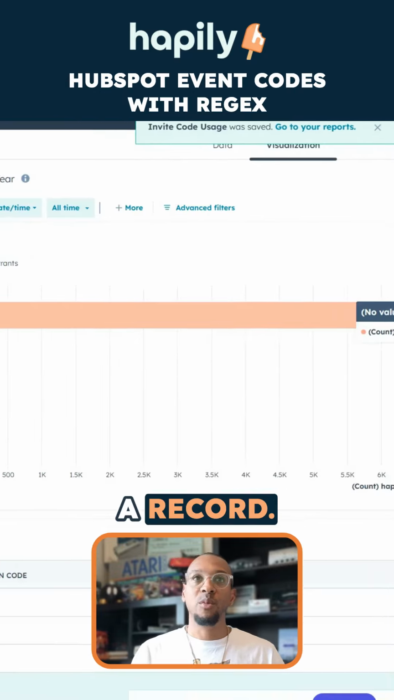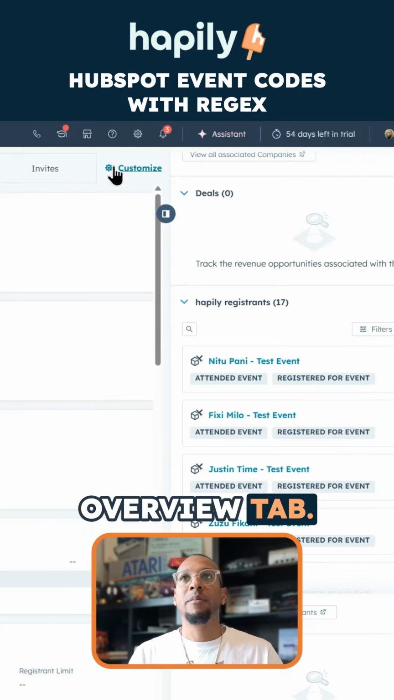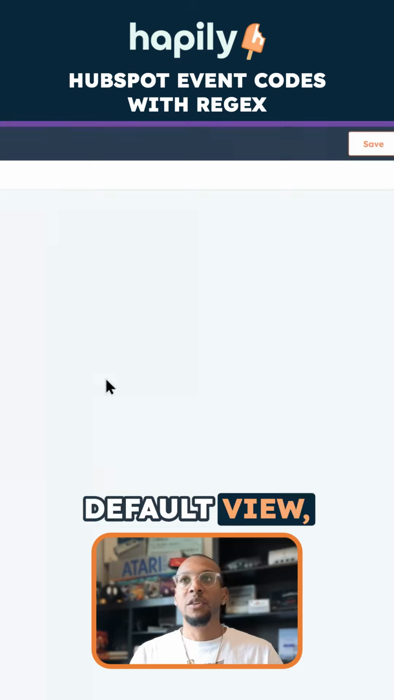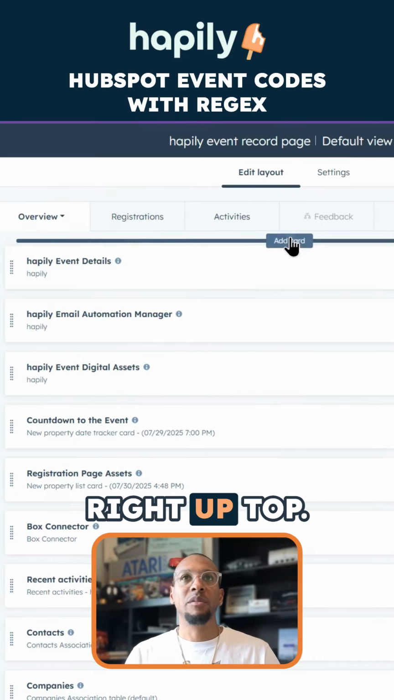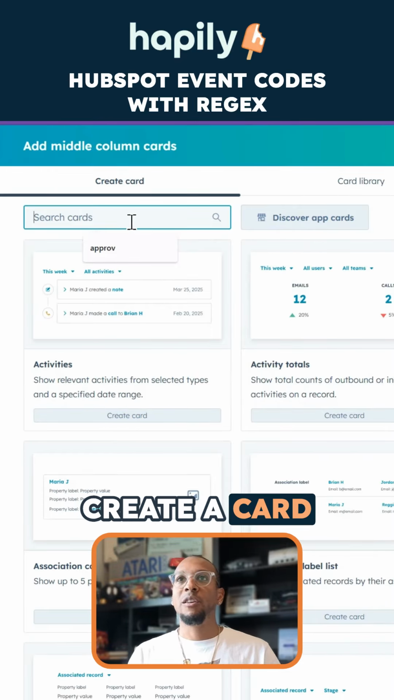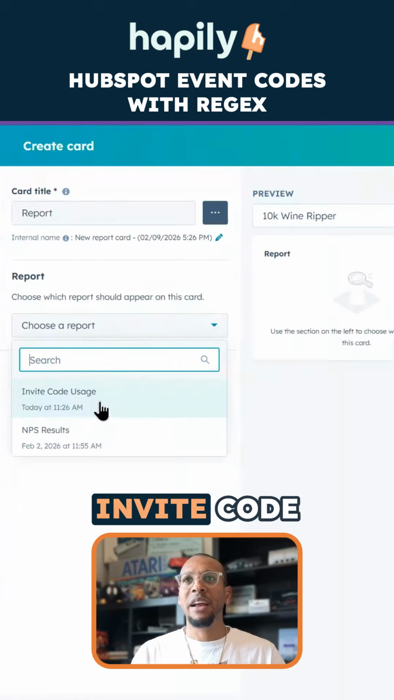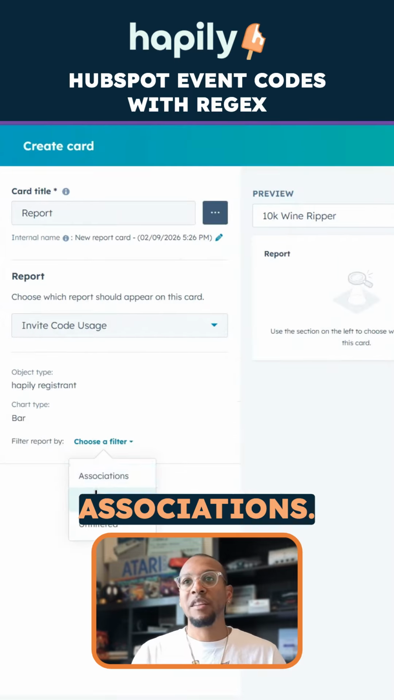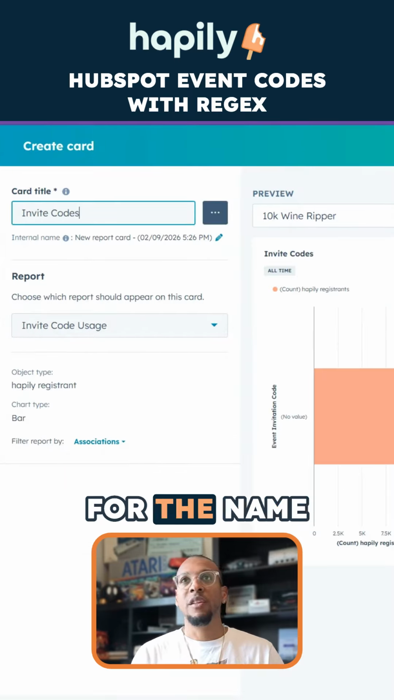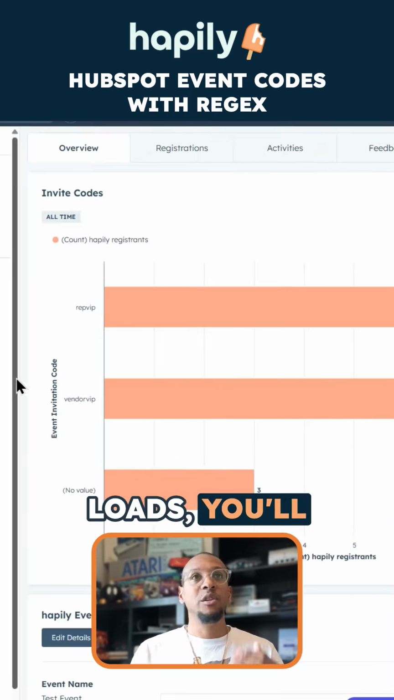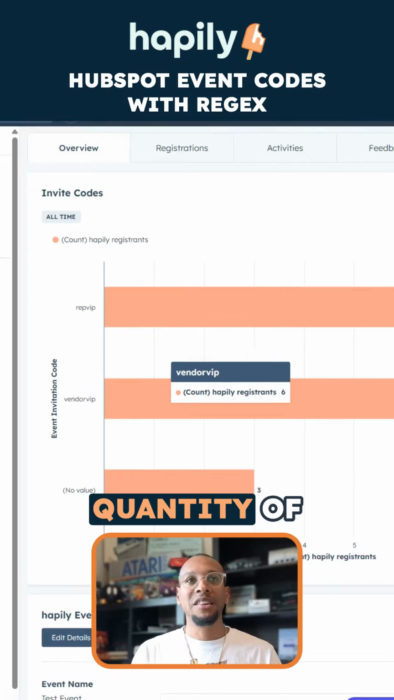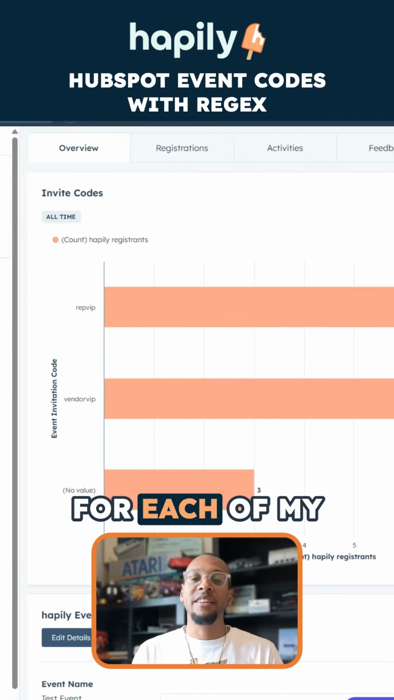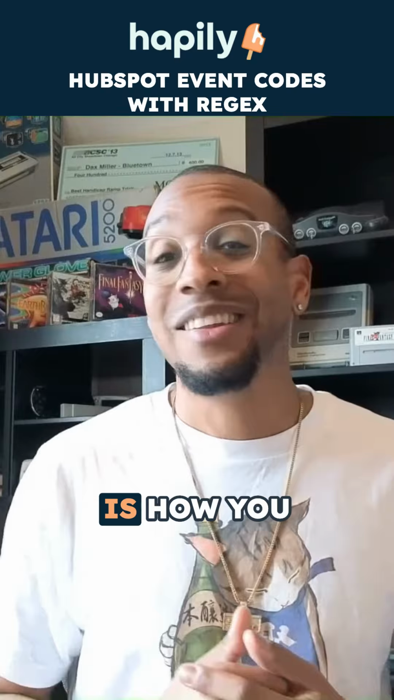We're going to add it directly to a record. I'm going to add this under my overview tab. I'm going to customize the record, default view, and I'm going to add a card right up top. In order to do this, we're going to need to create a card that's a report. I'm going to choose my invite code usage and I want to filter by associations, invite codes for the name, and save it. Once that loads, you'll now see that I can look and see the quantity of codes used for each of my registrants. And that is how you will do it.